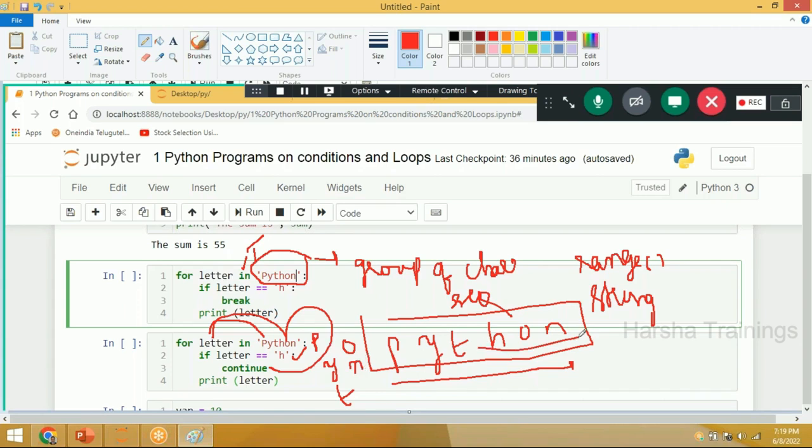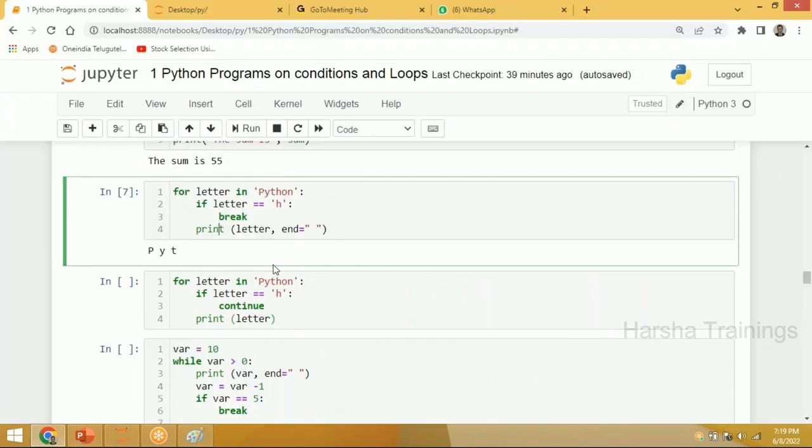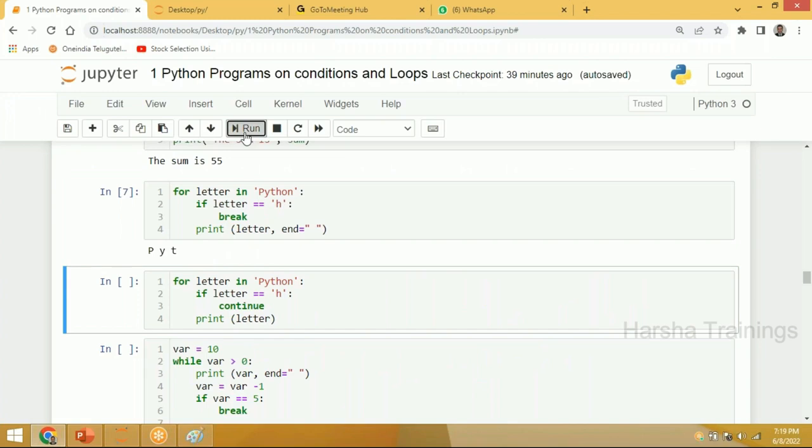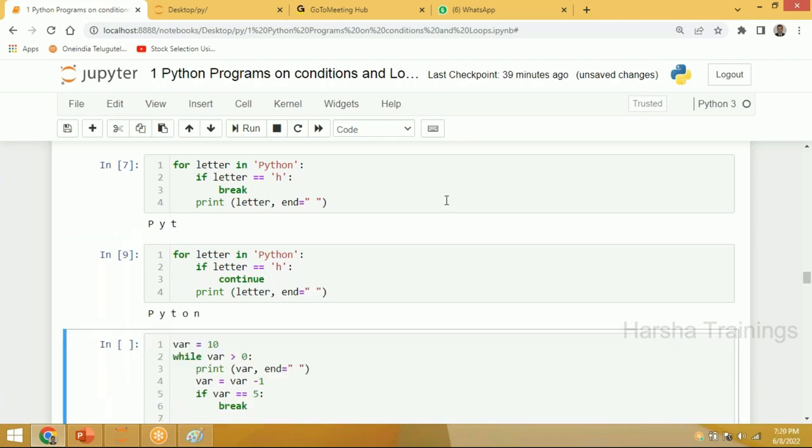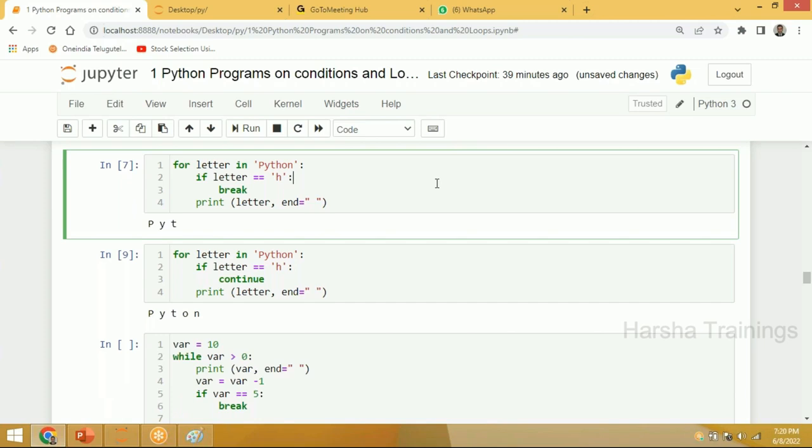Once all the characters are completed, the in operation returns false, and it will come out of the for loop. Okay, now what is the output? Except H, it is going to print all the characters. Clear? Can you please check it out? You got the difference between what is the break statement and what is the continue statement?